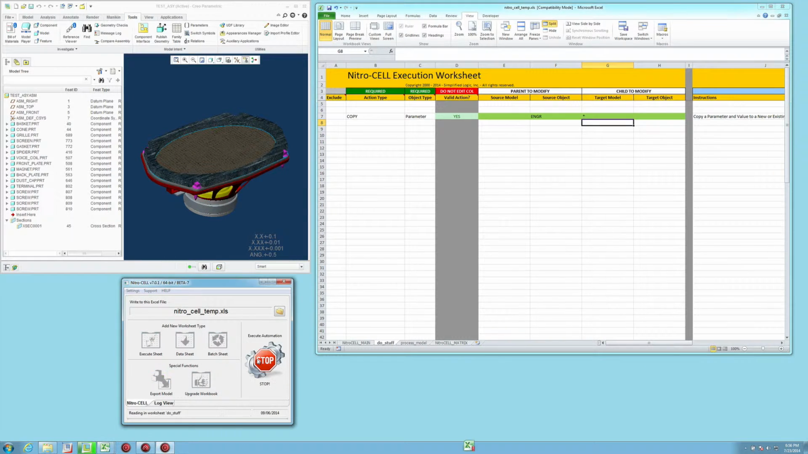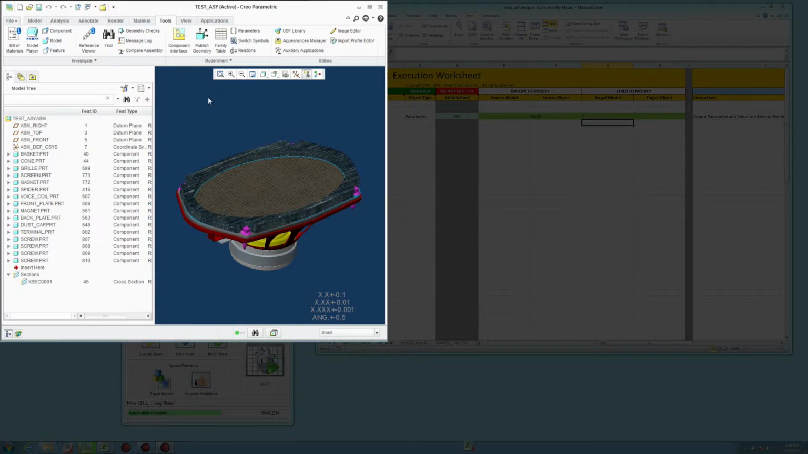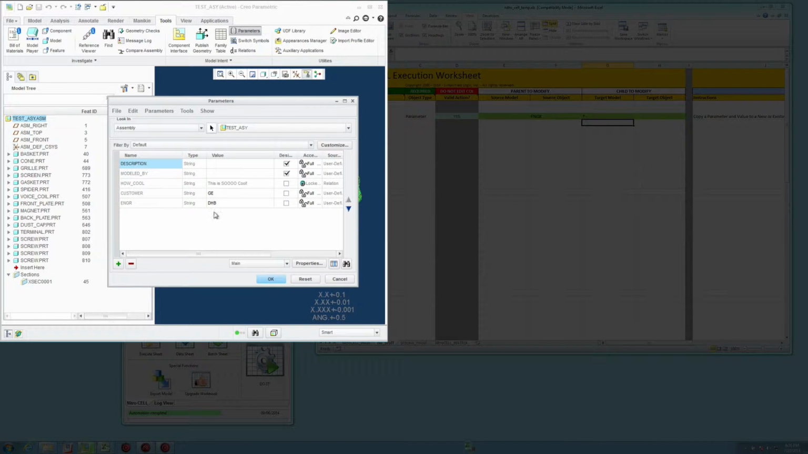So when I press the Do It button, it's going to extract that piece of information from the main model of ENGR. And now for every other part that's currently within Creo session, it's going to show me that that parameter has been copied to those targets. So it's very easy to do.